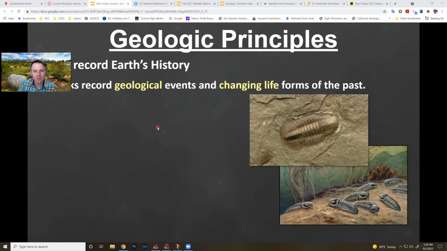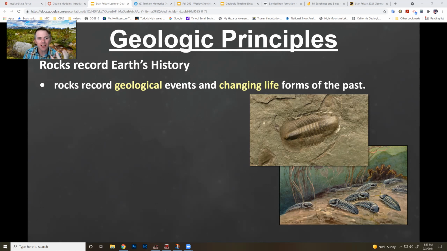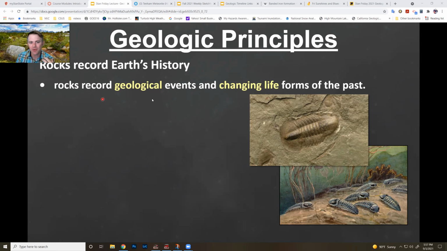These geologic principles are going to help us decipher those pages. One thing to think about here is that the rocks record Earth's history. They record geological events like earthquakes, volcanoes, changing mountain forms, and changing life, in terms of the fossils that are in there. So that's what we're going to be looking at. We're going to use some of these geological events to help us understand the past.